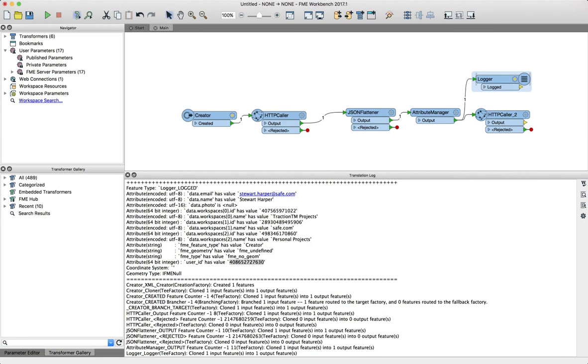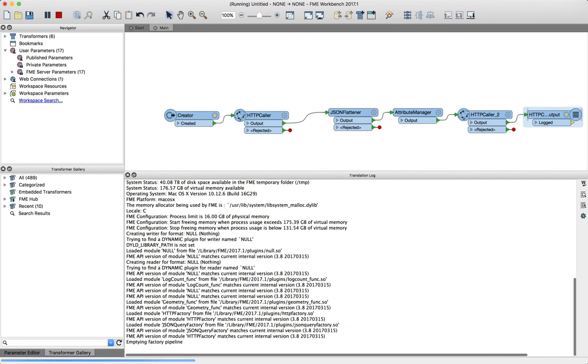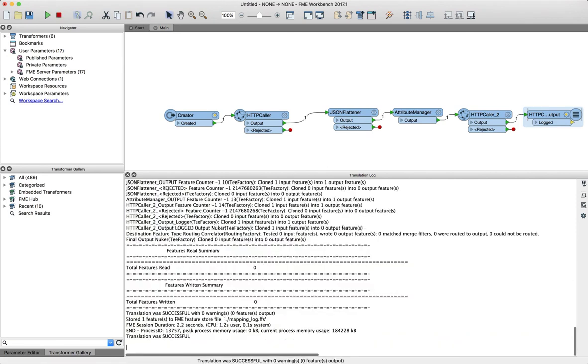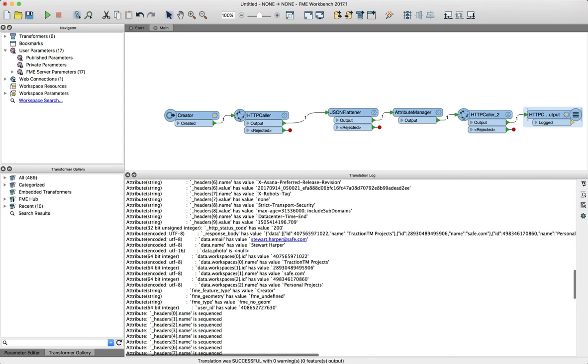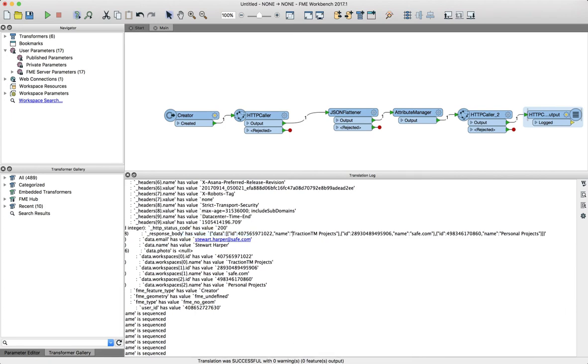So now let's attach a logger here and then run that again. So let's see what happened there. Well, what happened is we got all of the workspaces. So you can see here this is a response body, and I didn't pass anything in there. So how did it know which workspaces to get, which account? Well, remember I authenticated with stuart.harper@safe.com, so it's using that kind of namespace and saying get all of the workspaces within Stuart's account. So I'm going to use this traction one.